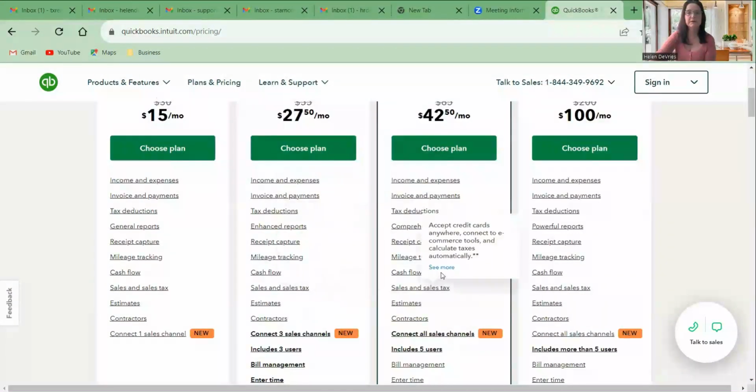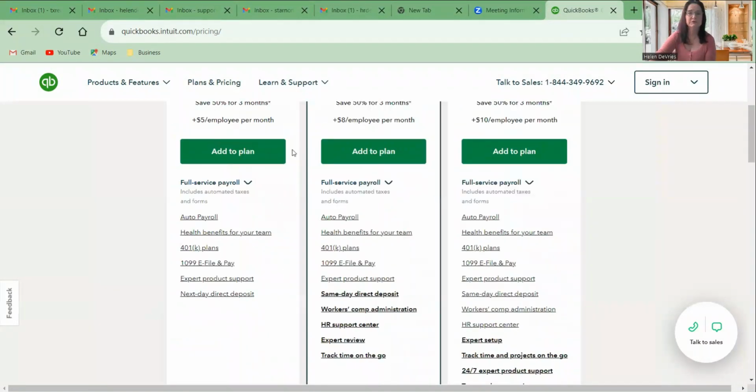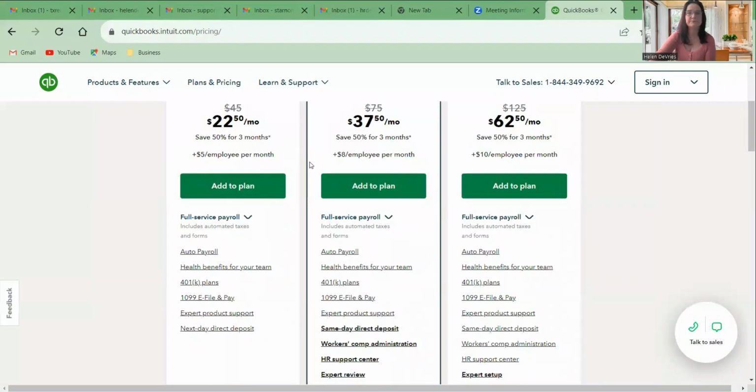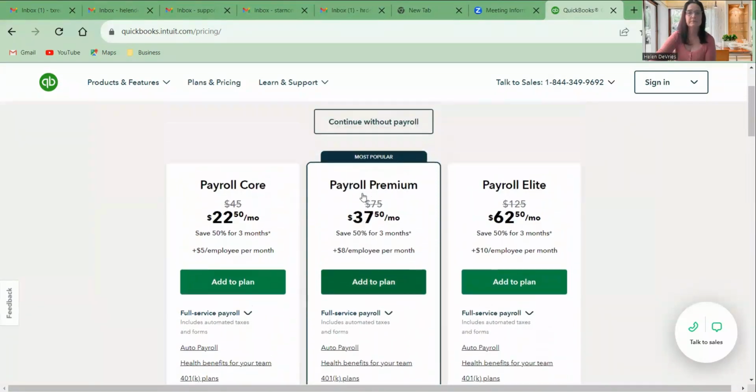So, and this one, say that we did take this $27.50. So we would choose our plan. And then they're going to offer you payroll services. But if you're just starting out, you would not need these payroll services here.